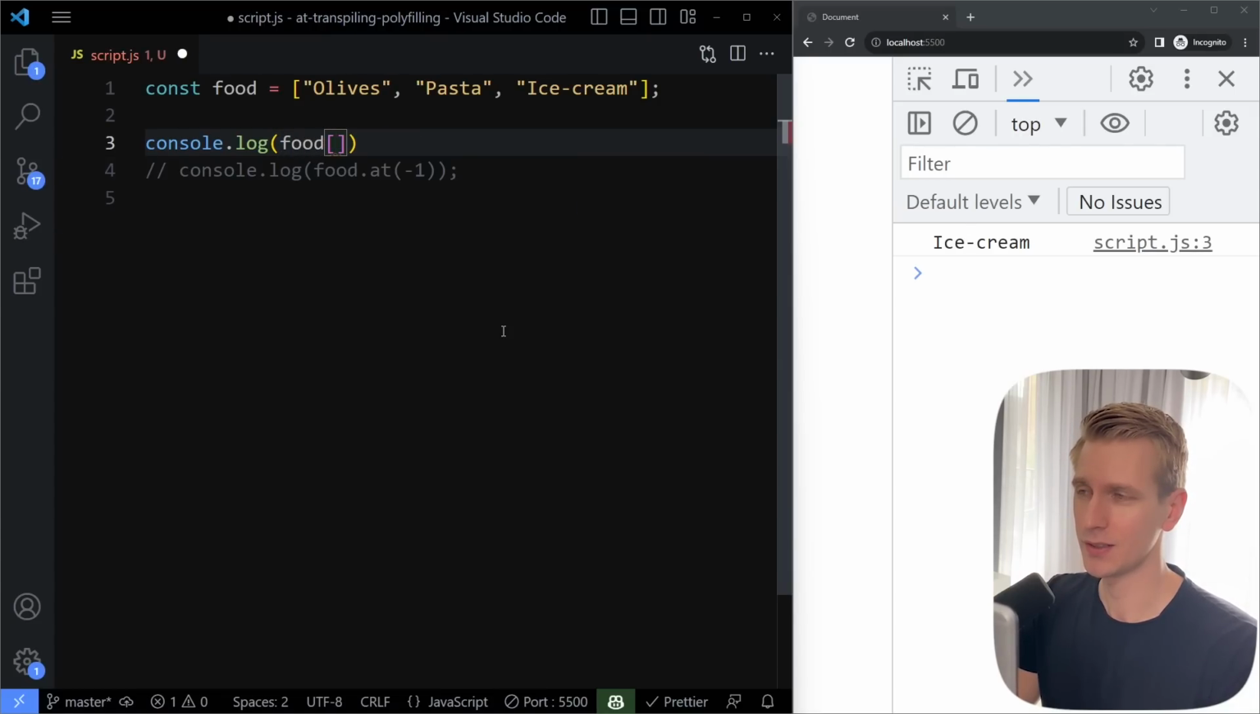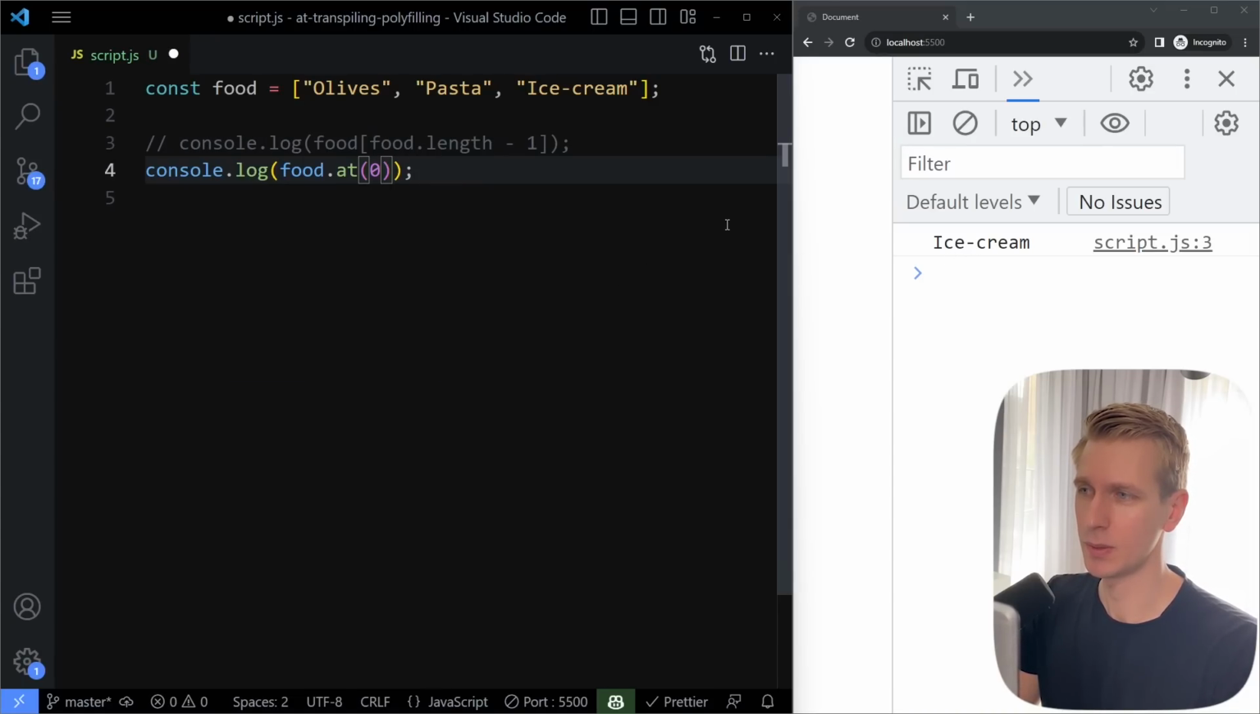Previously, if you wanted to get the last one, you had to do this awkward food.length - 1. And I also get ice cream now. So this is cleaner syntax. Remember, it starts at 0. So if you want to get the last one, you have to do -1. -2 will give me pasta here.